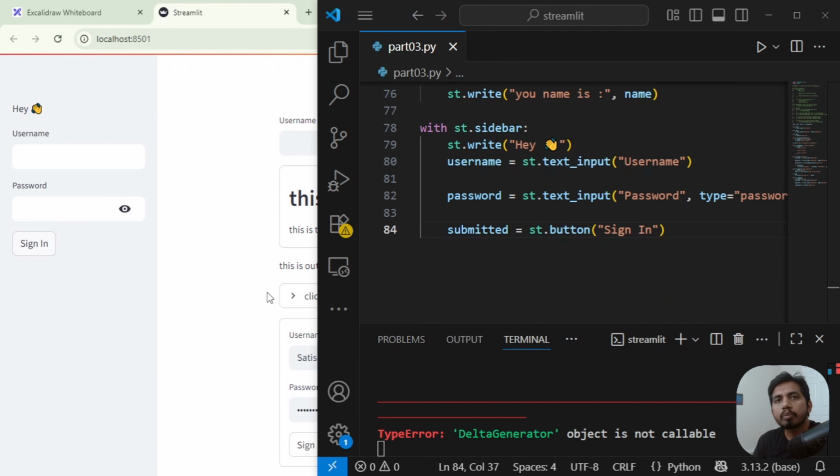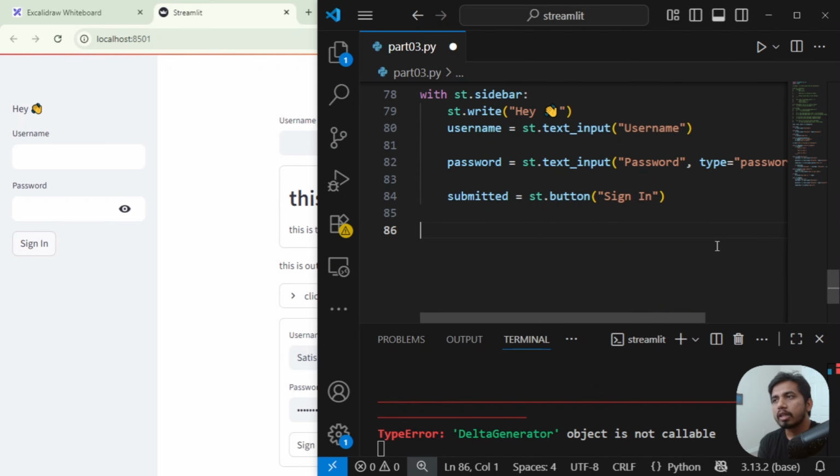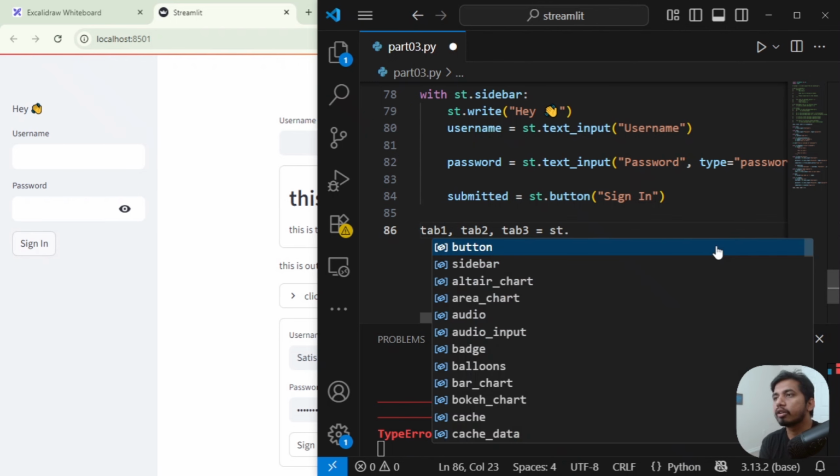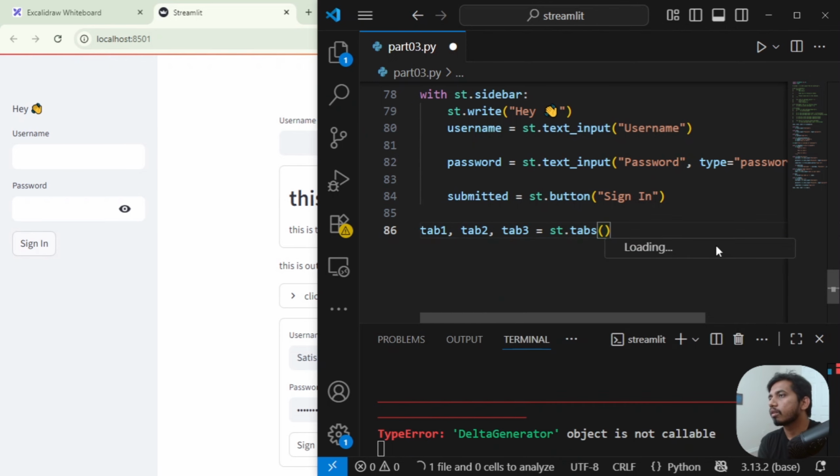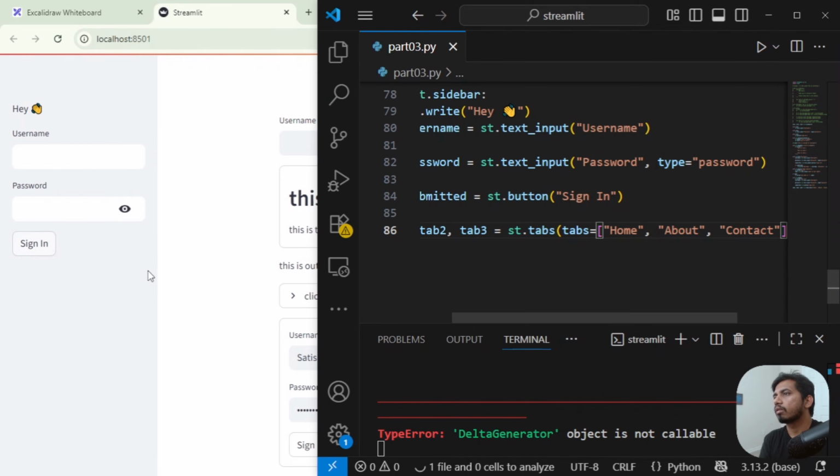And the last part of the session is the tabs. The tabs are similar to the columns, but they will hide the other columns while one is focused. So let me do that. Let's take 3 tabs, tab 1, tab 2, and tab 3. Then we need to call it as st.tabs. Here, if you see, tabs equal to, it accepts a list. One is, let's say, home page, and then about, and then the last one is contact. Okay, let's save this one.